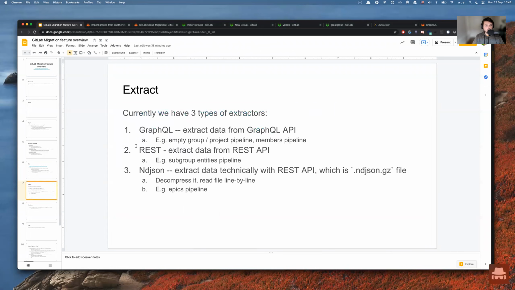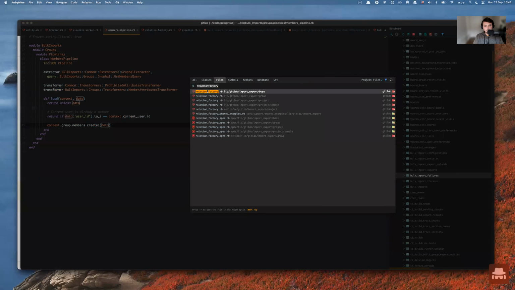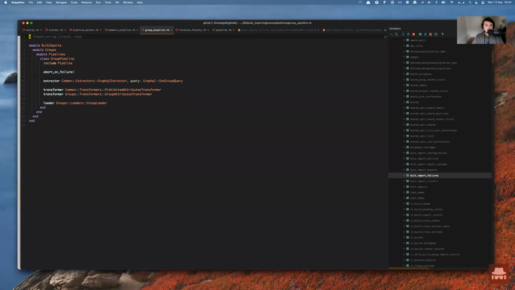And there are currently 3 types of extractors that we have in the bulk imports namespace. The GraphQL extractor just fetches the data from the GraphQL API, and we use that data, we transform it, and then we persist it. A good example, maybe to show not a members pipeline, although that is a good one, but also the group pipeline.